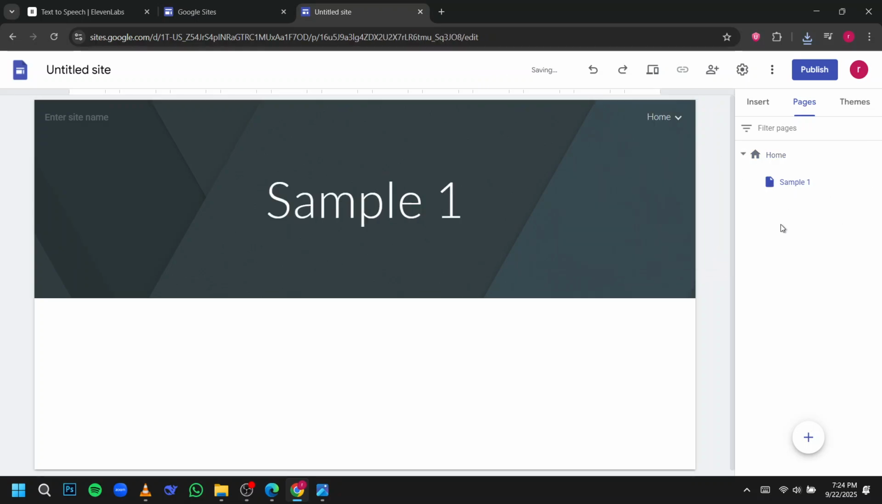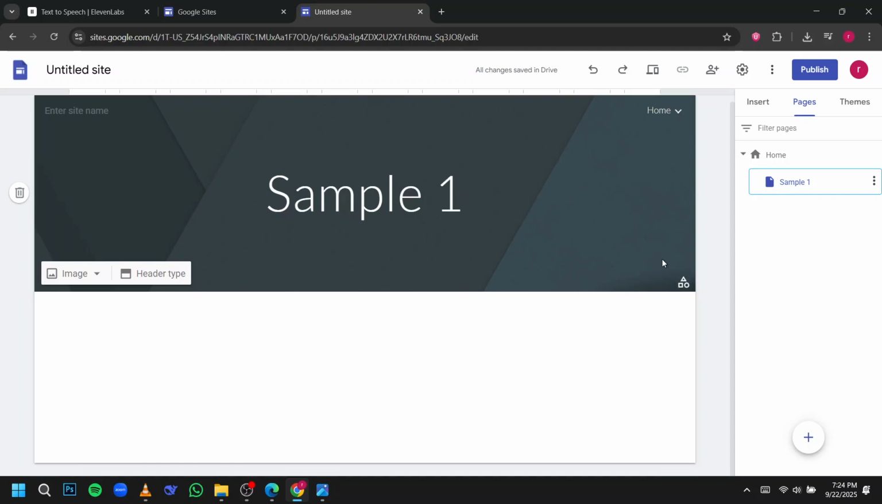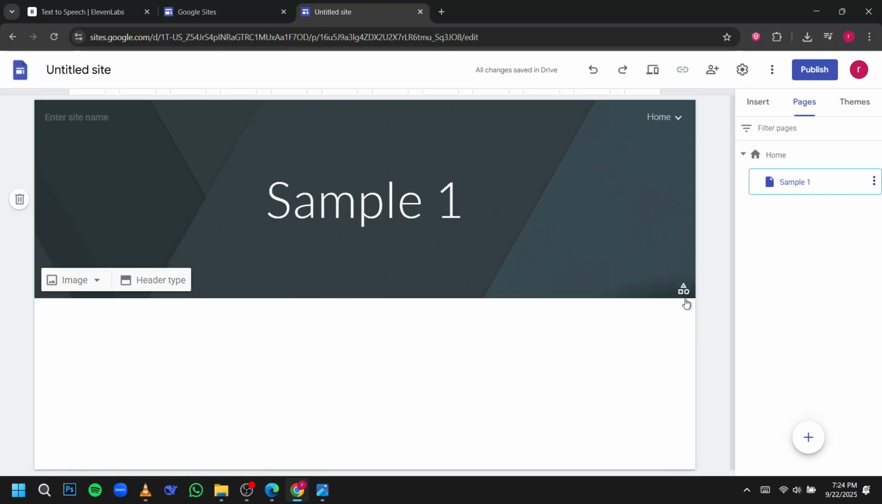Give it a meaningful name that reflects the content visitors will find there. Once you've named your subpage, click Done to finalize it. Repeat these steps if you want to add more subpages under the same main page. Your drop-down menu will automatically expand to include all the subpages, making your site organized and easy to navigate. And that's it. You've successfully created a drop-down menu in Google Sites.